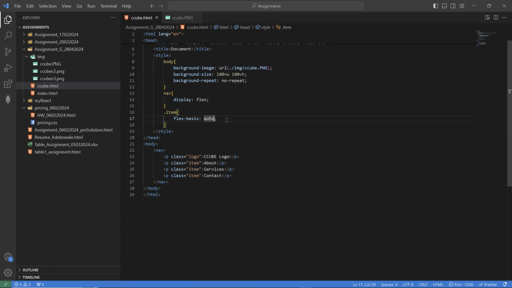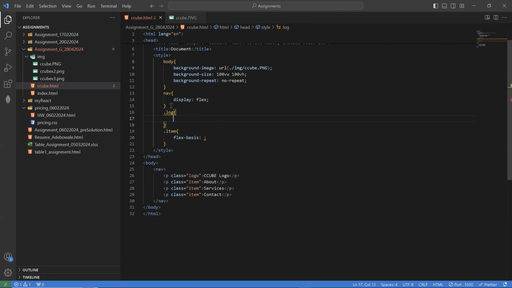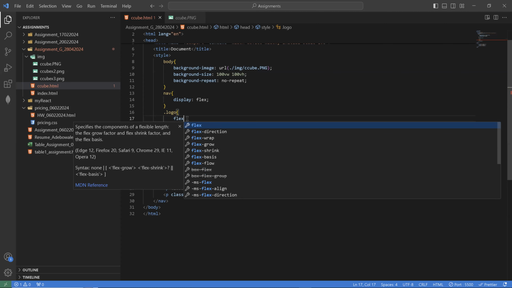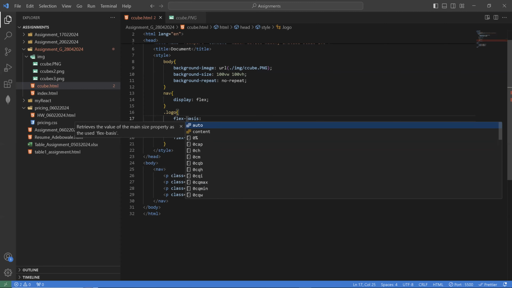Mary, any idea? Our time is going. I think we should use 50. It's dot logo, not item. Okay, dot logo. We are still going to apply it to the logo. Flex basis. I think we should use 50%.